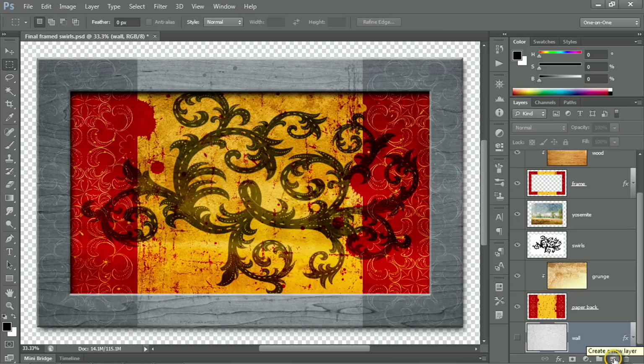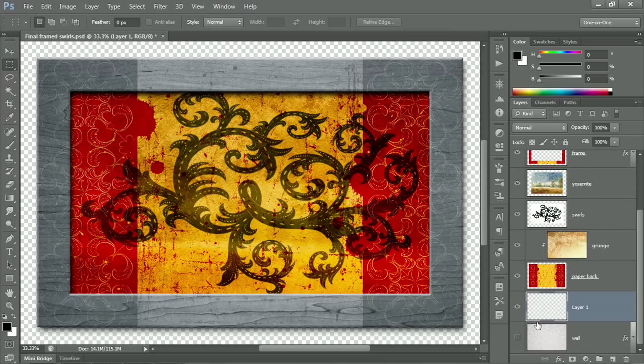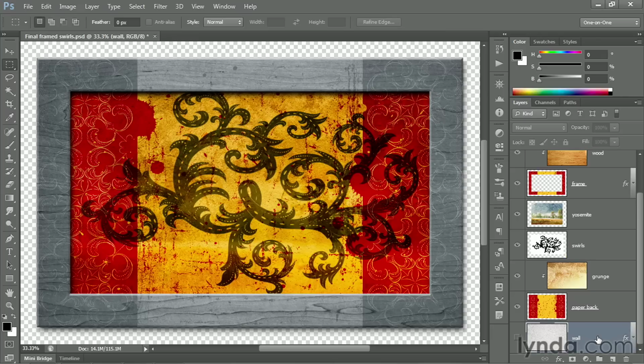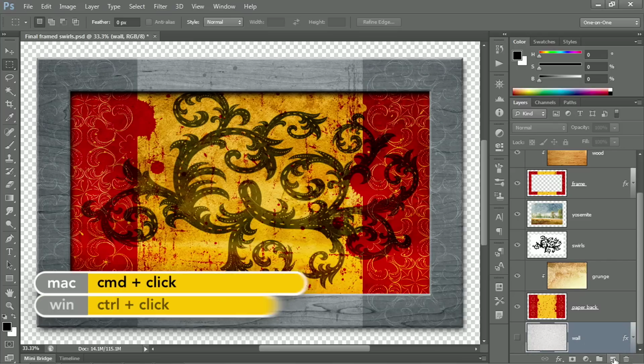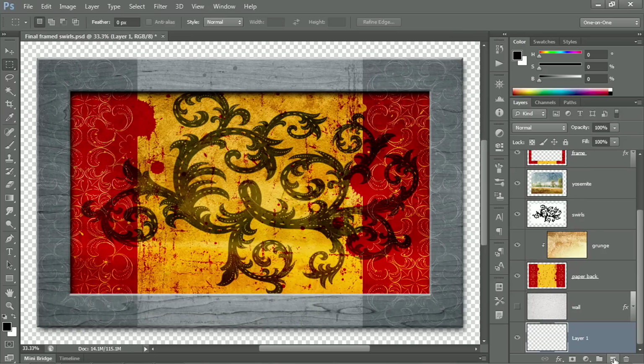One is you can drop down to this little page icon at the bottom of the layers panel. Notice it says create a new layer. Just go ahead and click on it and you'll create a blank new layer in front of the active layer, so right above wall. All right, I'm going to press Control Z or Command Z on the Mac to undo that. What if we want to put the new layer below the wall layer? Then you press the Control key or the Command key on the Mac and click on the page icon.